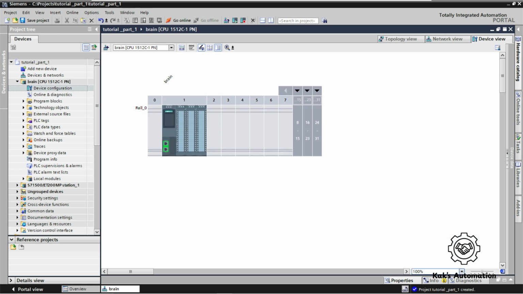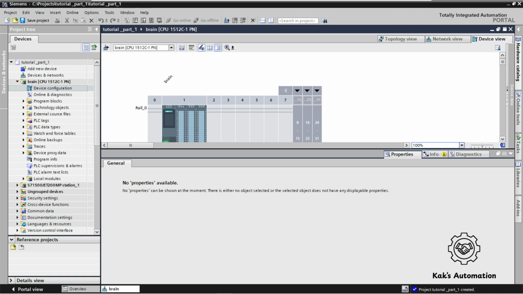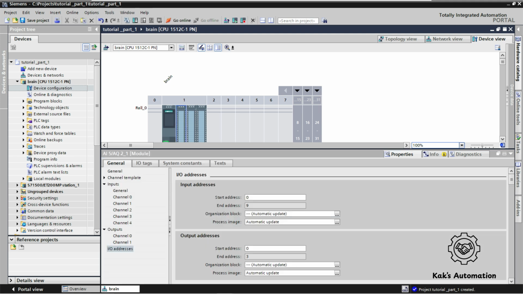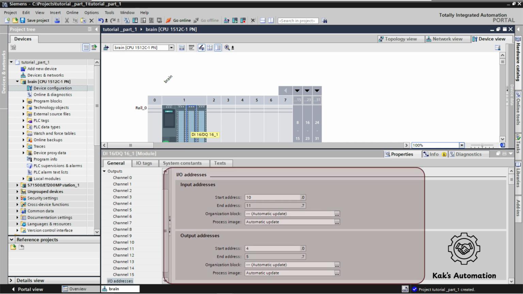Now that the hardware is loaded, let's look at its structure. If you click on each module, you can see their I/O addresses in the inspector window. For example, if we select Analog Card, you can see 5 analog inputs, 2 analog outputs. Analog input might start at address 0. If we select Digital Card, we can see 8 digital inputs, DI, 8 digital outputs, DQ. Digital inputs might start from byte 10 and go up. These addresses are very important. They define where your sensors and actuators connect.